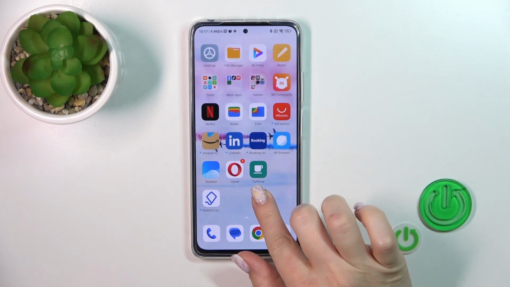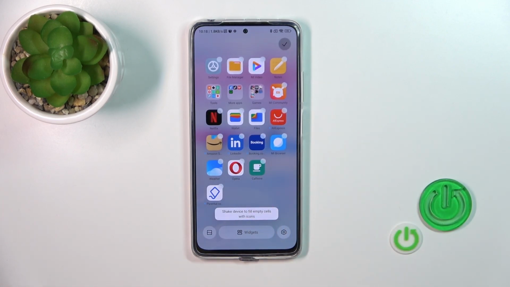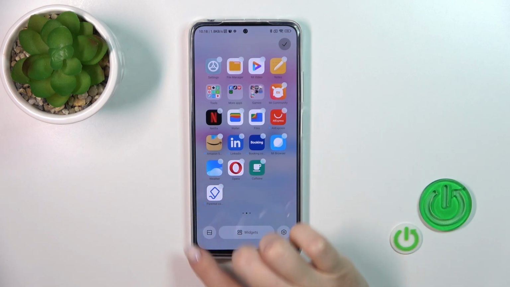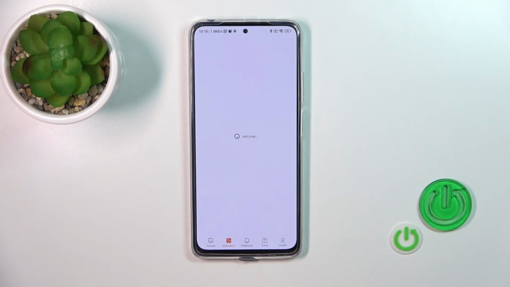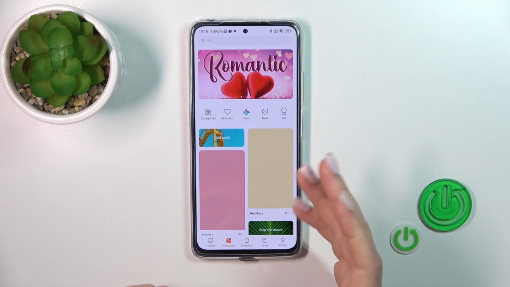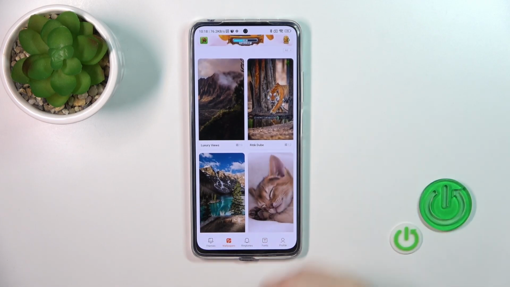Also, we have one more way how we can do that. First we should hold the empty space with our finger for a while, then tap on the left down corner to the wallpaper icon, and let's just use one from the online wallpapers.